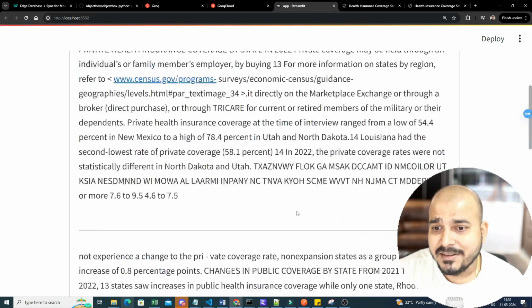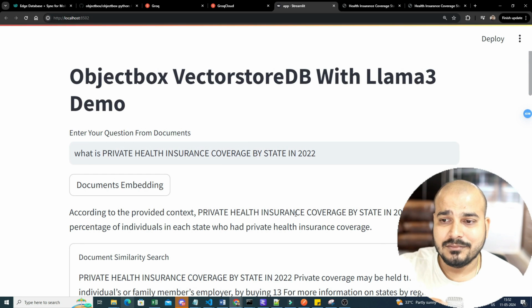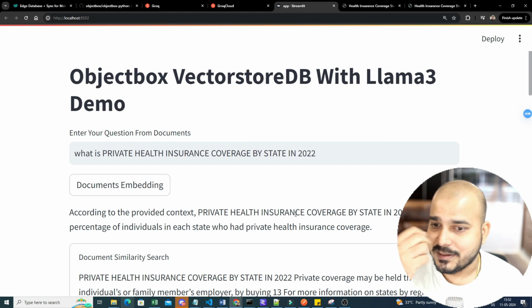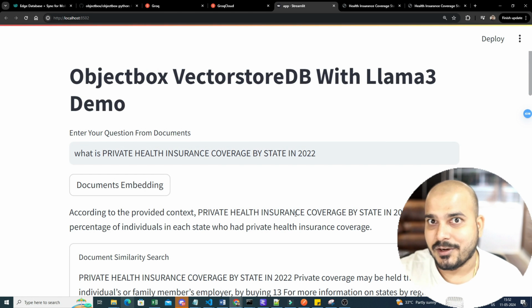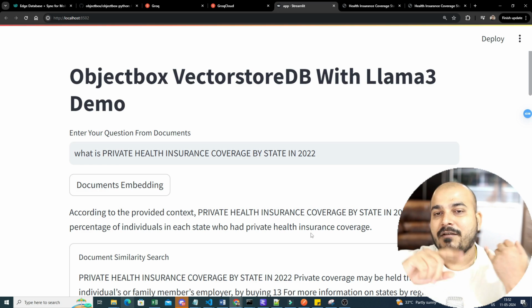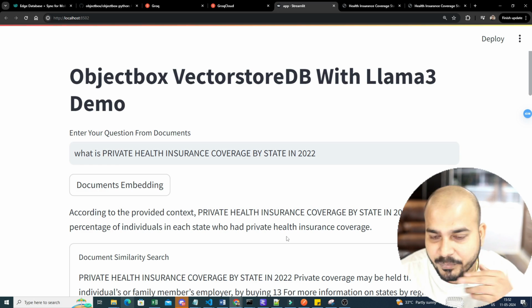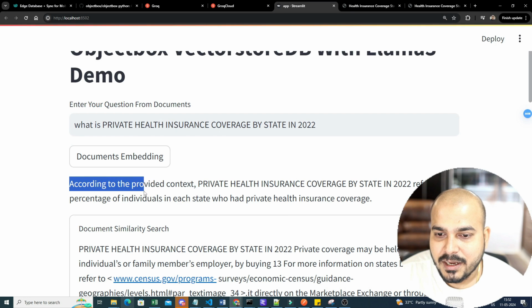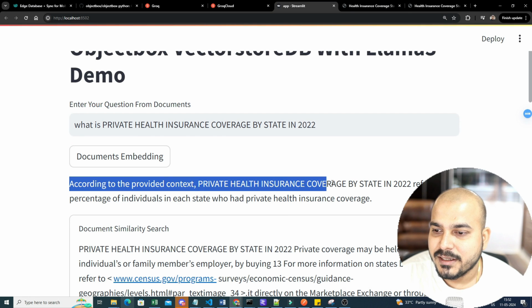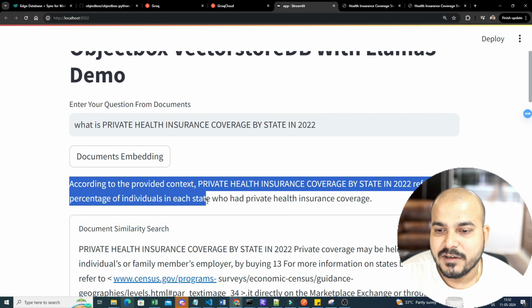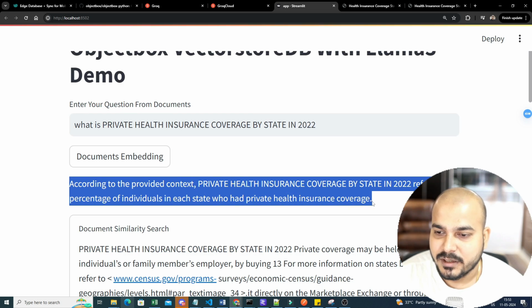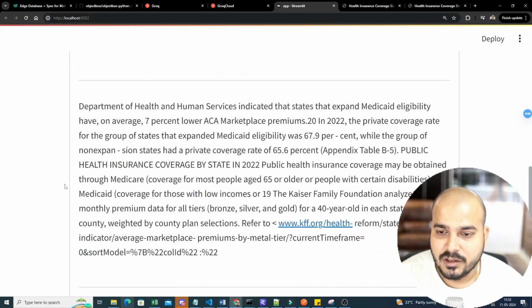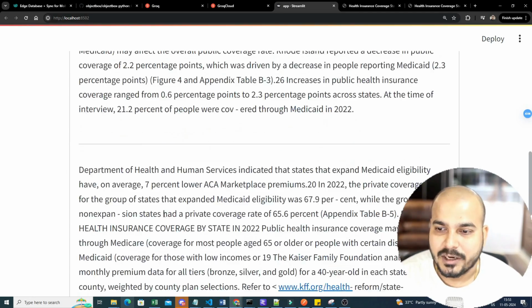It is created in such a way that you can use it in mobile devices, edge devices, and many more things. You can see the documentation. It supports multiple languages: Java, Python, Kotlin, and many more. And here you can also see the document similarity search coming up. According to the provided context, the private health insurance coverage refers to the percentage of individuals in each state who had private health insurance coverage. So all this information is also coming with respect to the context.